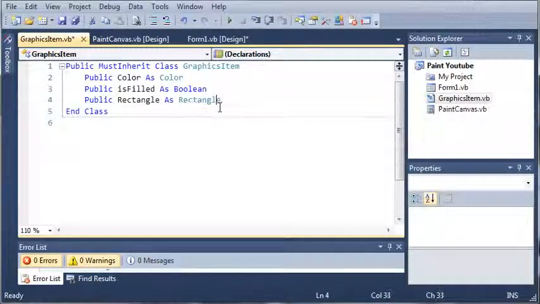So is filled is basically going to let us know later on if the circle is going to be filled, because we're going to be drawing on our paint canvas with a whole bunch of circles. So we want to know if those circles are filled or if they aren't. And we can easily change is filled equal to true or false to fill in circles or not later on. And public rectangle is just going to be of type rectangle, which has a width and a height.